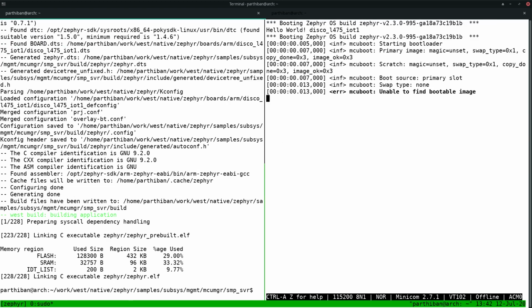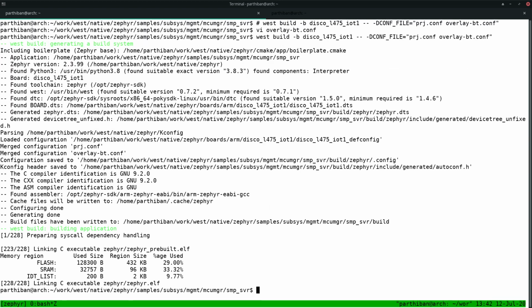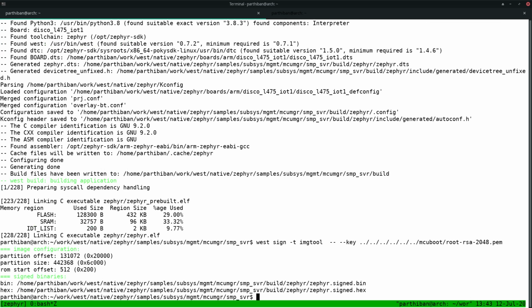The next step is to sign the image before flashing it, because MCUboot needs all images to be signed. So we need to sign the image with the west sign utility here, and I'm using the default provided key in the MCUboot directory. Now I've signed the image, and the signed image is placed in the build directory.